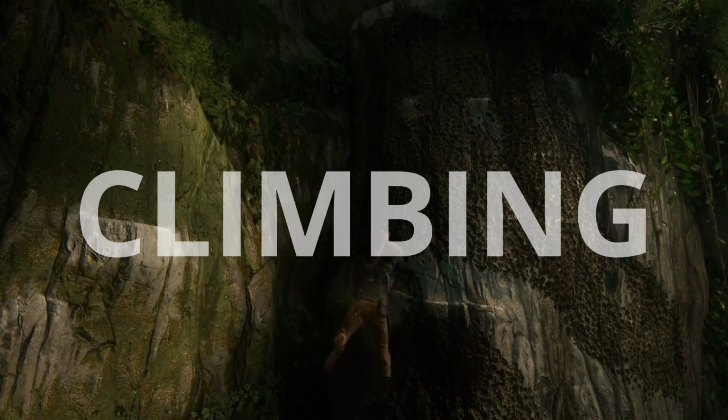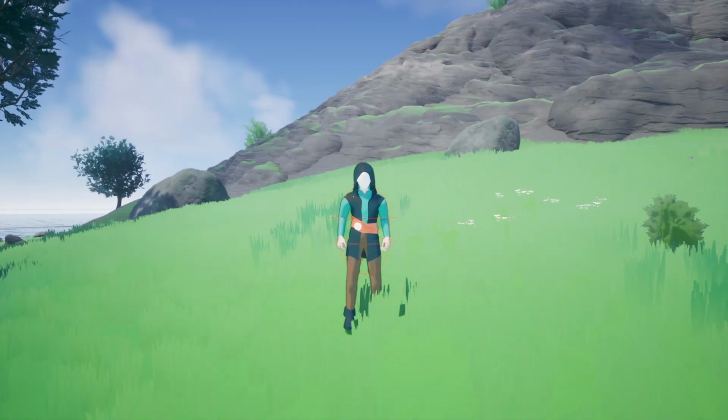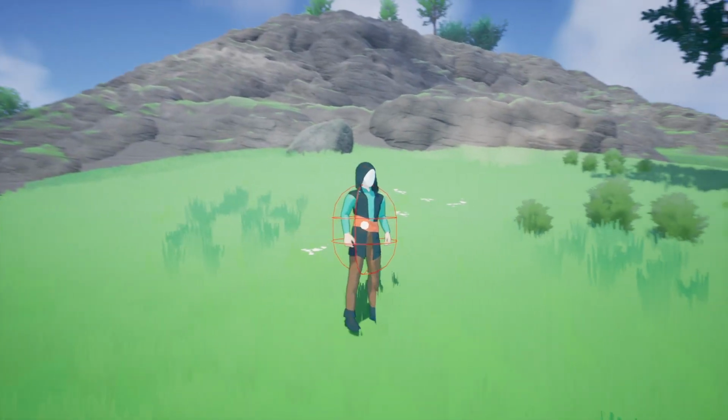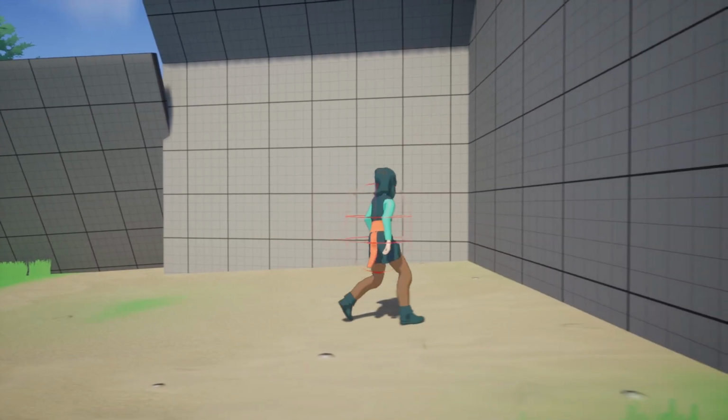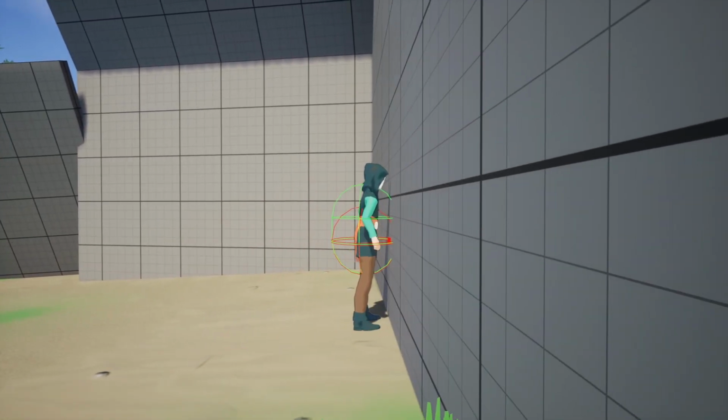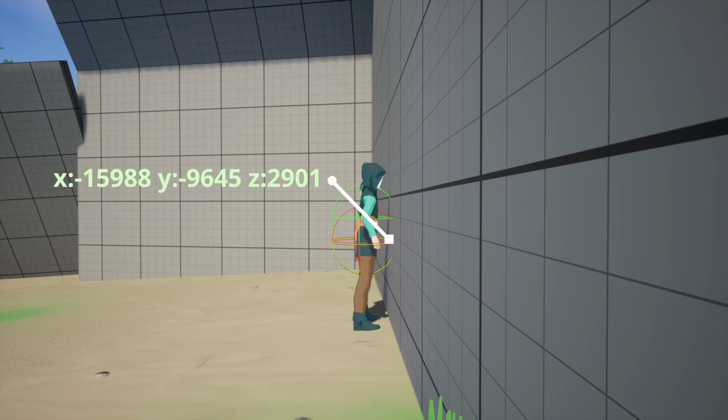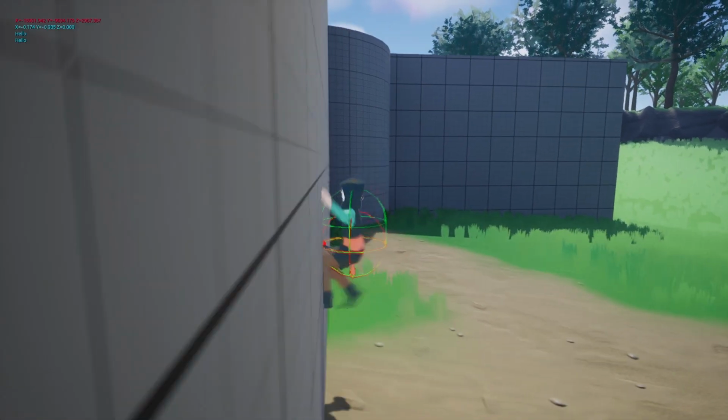Climbing. This is where things got really difficult. To make the climbing system, I'm using a multisphere trace by channel to determine what objects the player collides with and determine how it should behave. For example, if the sphere collides with this flat wall, we can know the world space location of the collision and the normal of the surface. And with this data, the character is placed.